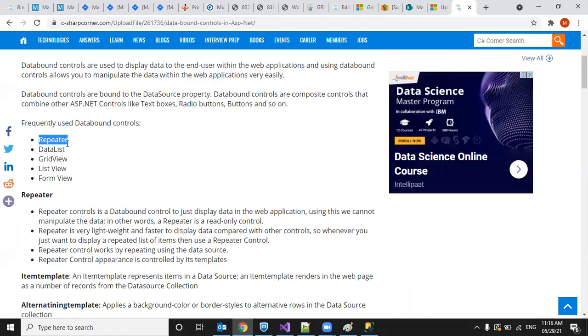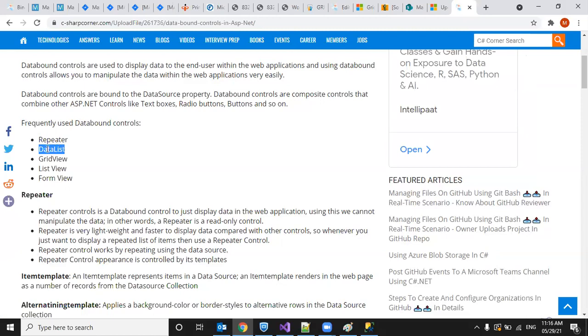When it comes to data list, it provides some designing facilities, and it will print the data in a data table format, and it provides editing facilities. Okay, so when it comes to grid view, it provides all the features like editing, sorting, paging, all the features. We can see one by one, or we will jump directly into grid view. So rather than wasting time with these two controls, I'll jump directly to grid view, and we will see all the features of these two controls in the grid view itself.